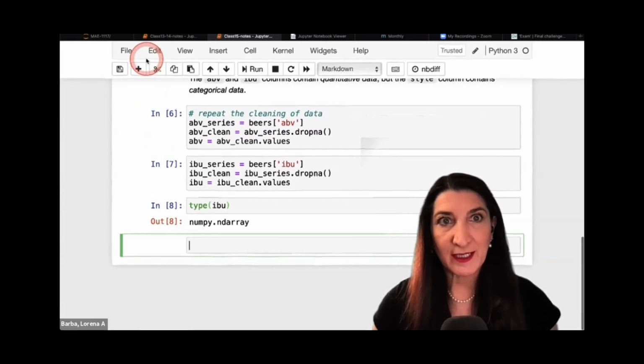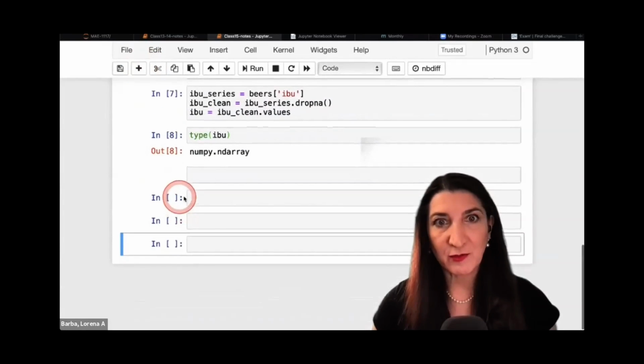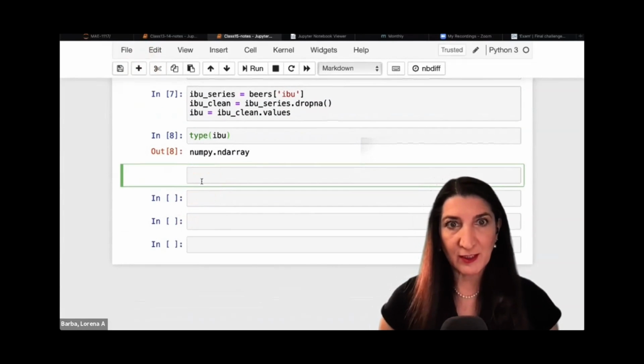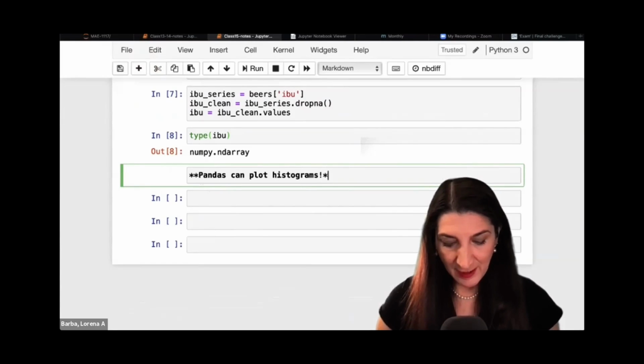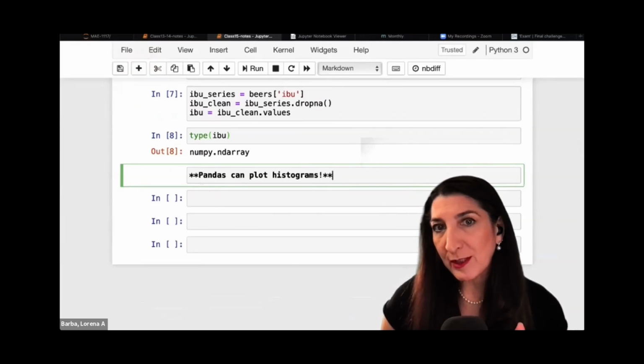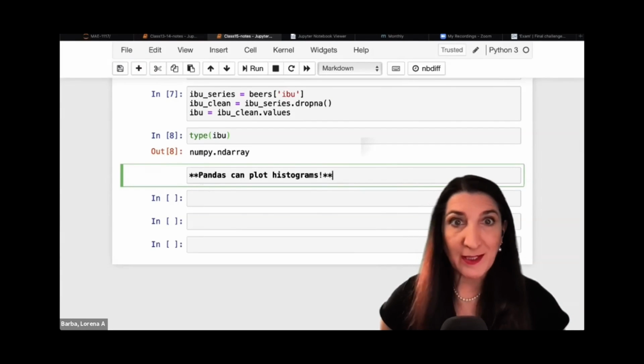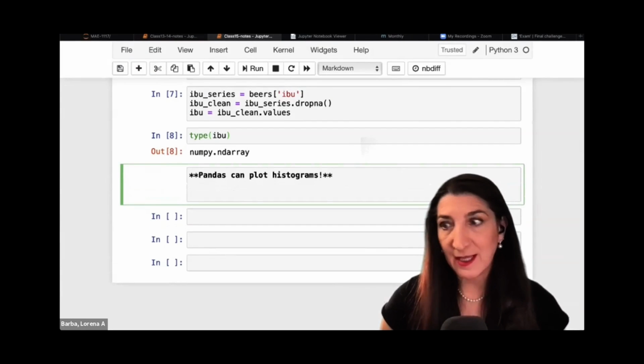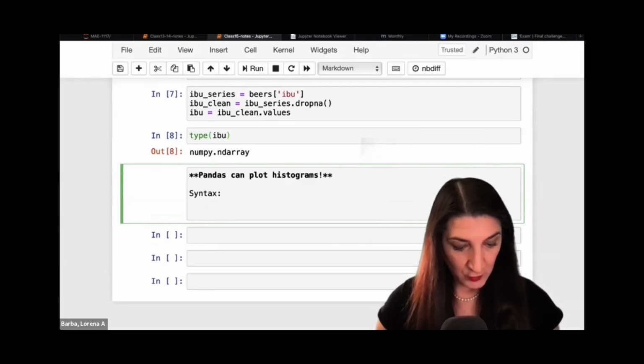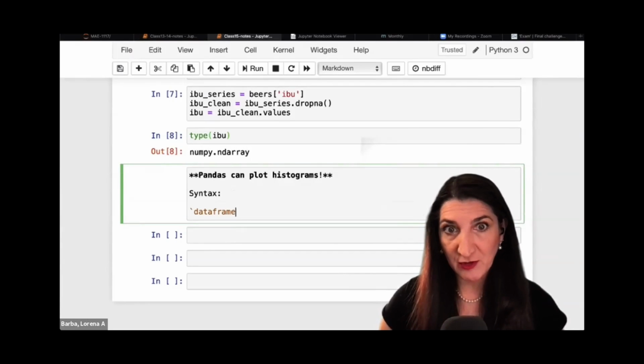I'm actually going to add a couple of cells there so I can scroll up a little bit. And I'm going to write here Pandas. I'm going to use 2 asterisks to get a bold. Now, it really is Matplotlib under the hood, but Pandas has a different syntax, and the syntax is simply you use the data frame name. I'm just going to call it data frame.